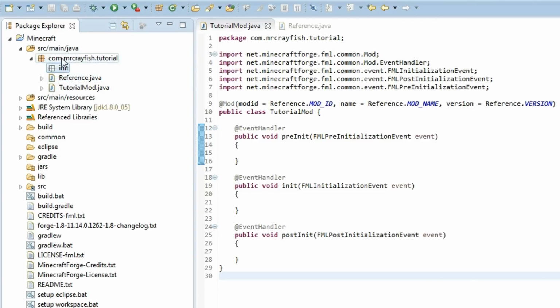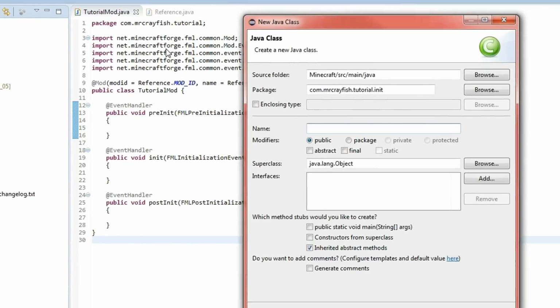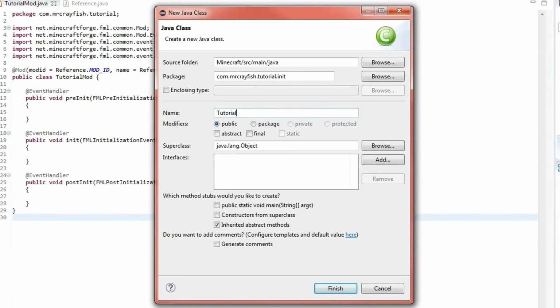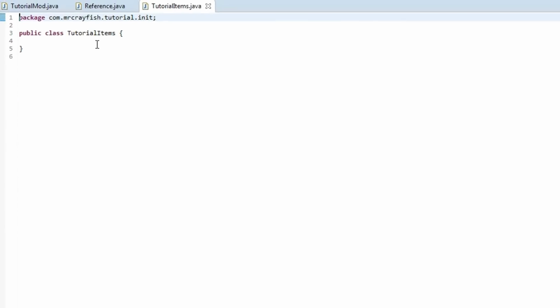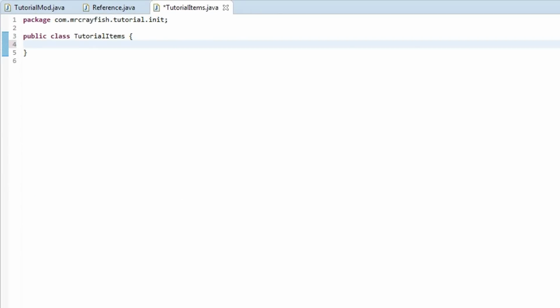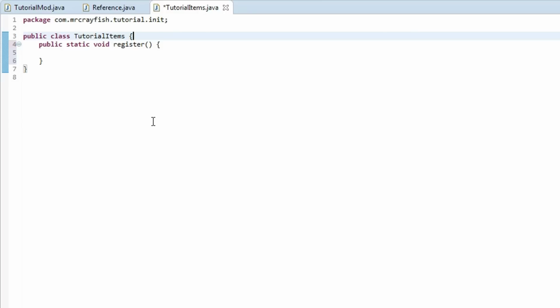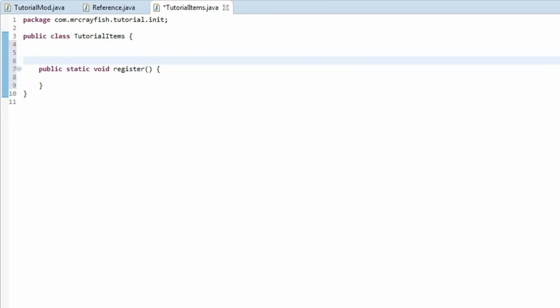Click on the init package here, and we're going to create a class in there called TutorialItems, and this is where all our initialization for items is going to go. It's just a whole lot more organized if we put it into a separate class. Go ahead and do that. We're going to create a public static void method called register. Now above the method, what we want to do is create a couple of spaces, and then start creating some item variables.